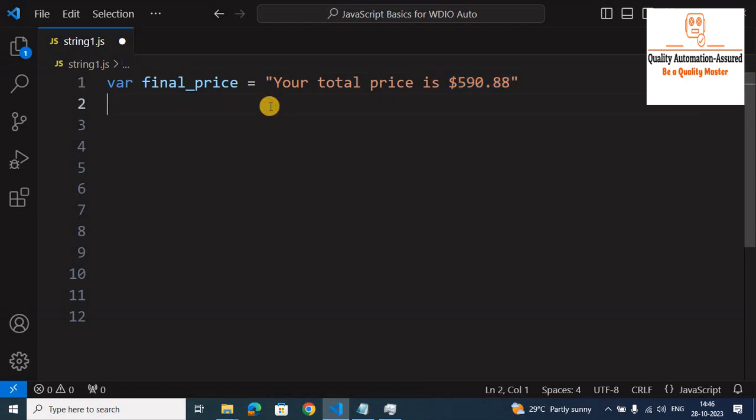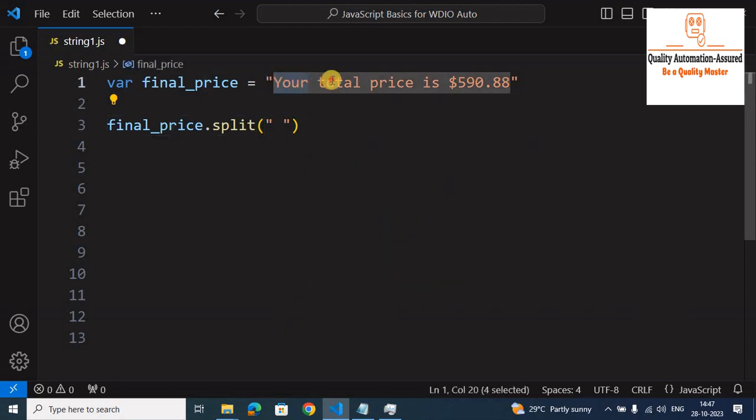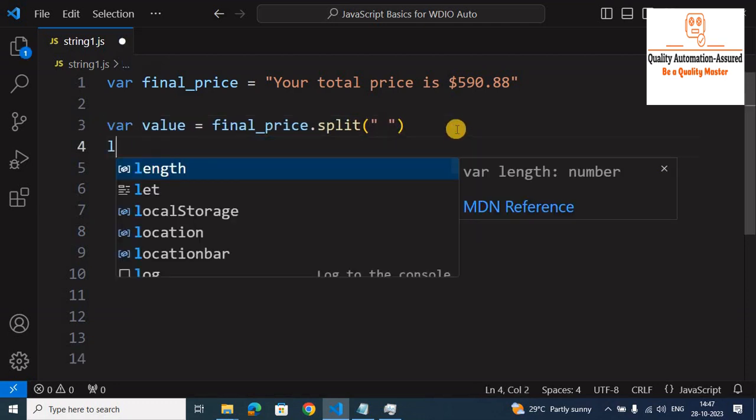How are we going to do that? Okay, so first we have to say final price dot split. I want to split with respect to what? I want to split with respect to the space. If I do this, I will get one chunk, this chunk, each chunk, and this entire chunk. Okay, here the string is split. Now I will say value equal to this one. Okay, now I want to print the value.